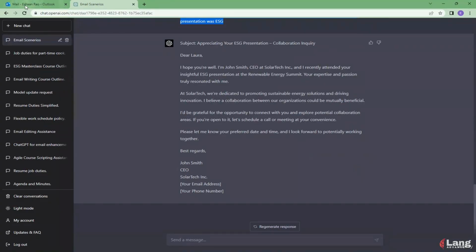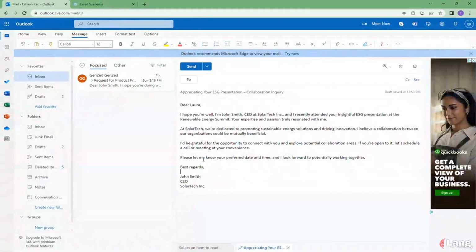For example, one thing that I might have done a little bit differently is instead of just telling Laura, if you're open to it, let's schedule a call or meeting at your earliest convenience, maybe I would have given Laura a few options, like, are you free to meet tomorrow at 12 or Thursday at 2? So she can simply pick from options. But I know why ChatGPT didn't do that. It didn't want to come on too strong because we haven't really met or spoken before. So once Laura possibly accepts our invitation to collaborate, then we can send a follow-up email with some specific meeting times.